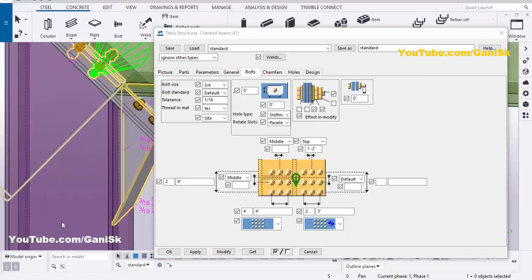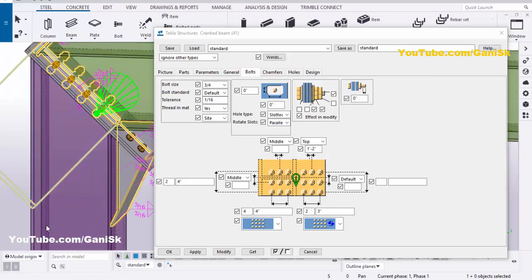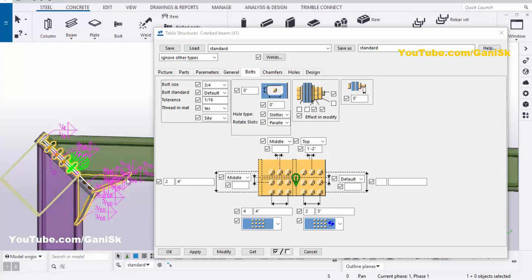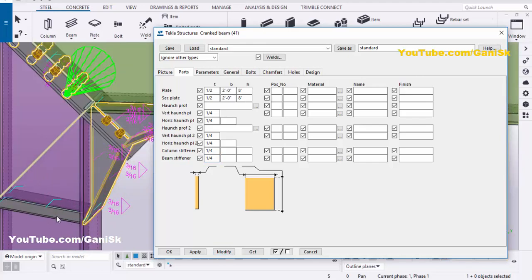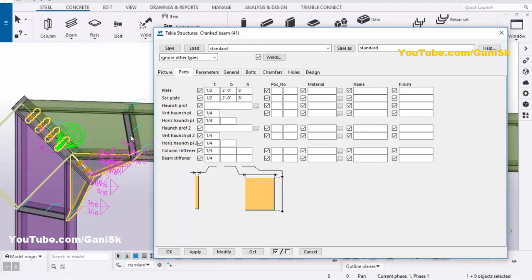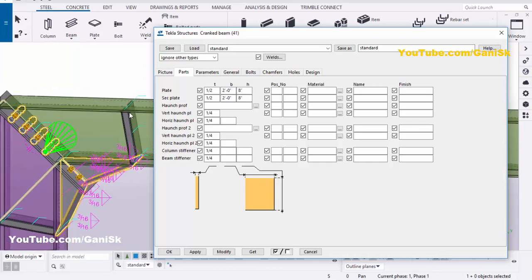Now we need to create here the stiffeners at this location and in the beam at this location. So click on this parts tab, and you can see column stiffener. Let's take the thickness of this column stiffener 1/4, and at the beam also let's take 1/4. Then click on modify. You can see now we have the stiffeners here, 1/4 inch thickness, like this.